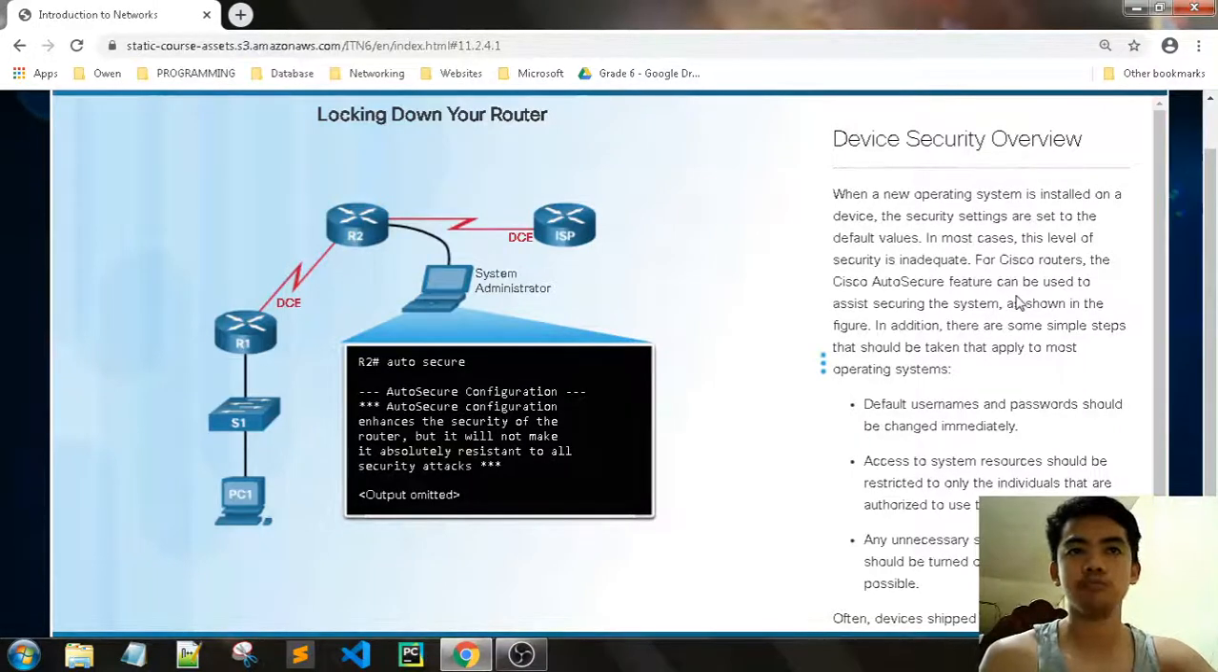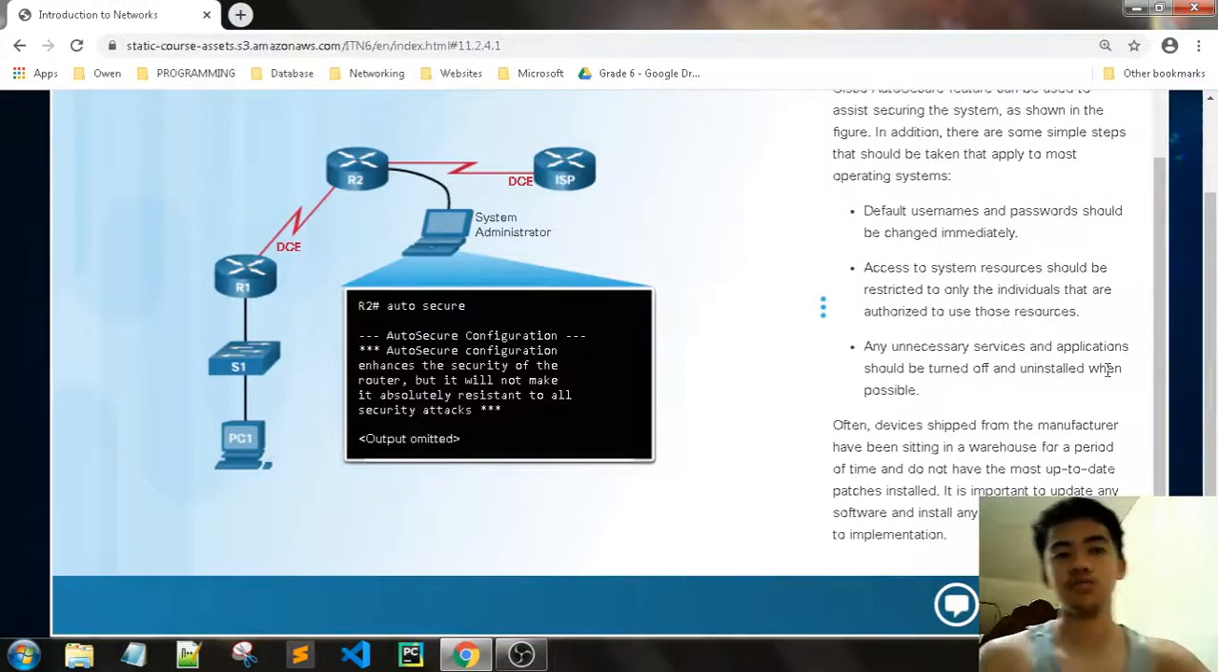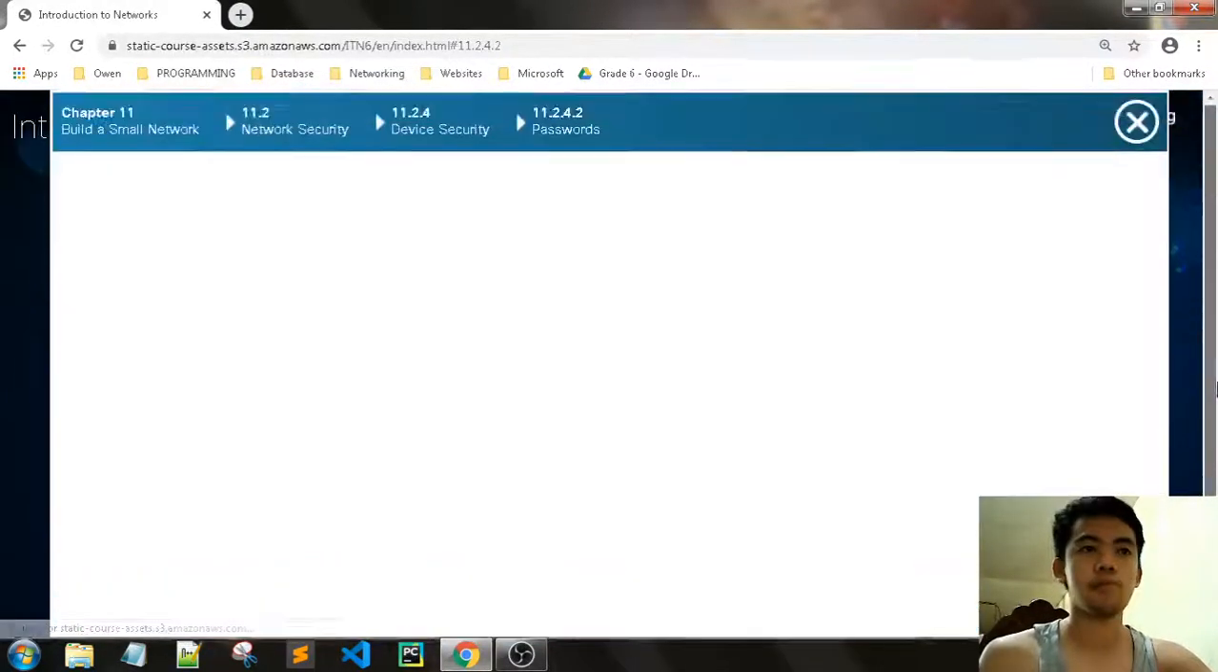Locking down your router. Some of the security settings are set to default values. This level of security is inadequate, so we must configure it. For usernames and passwords, access to system resources should be restricted to only the individuals that are authorized to use them. Unnecessary services and applications should be turned off and uninstalled.